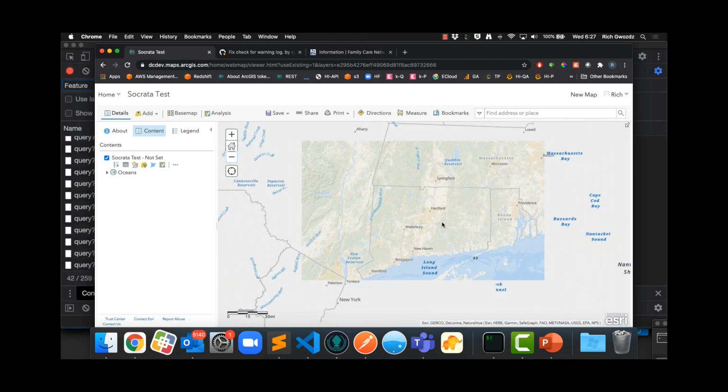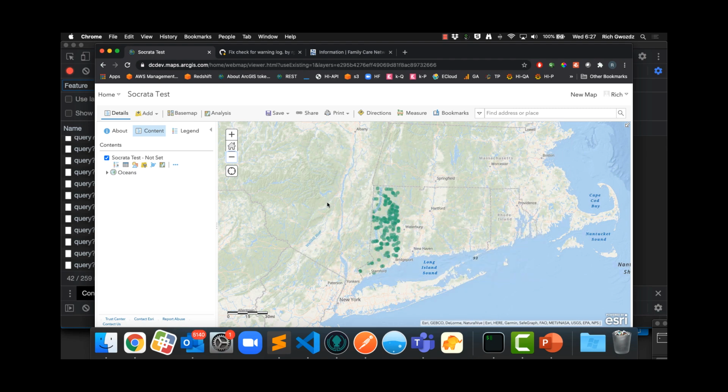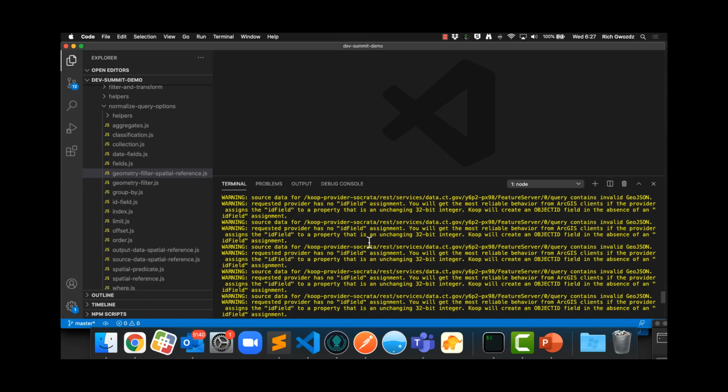One last thing to discuss before we move on from this part of the demo. We're serving data out to this ArcGIS client now, and if we go back to our terminal where we're running Koop, you're going to notice some warnings being printed. It's important to note that these are just warnings, these aren't errors, so the data is being served. It's just giving you a little bit of information here that might be of value.